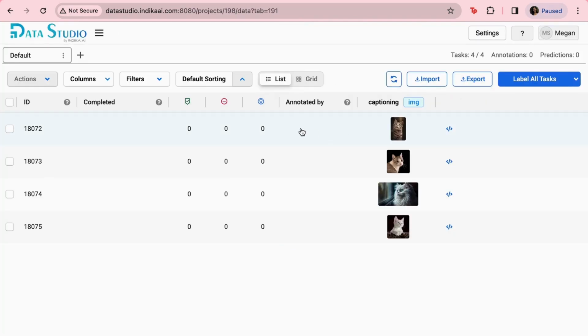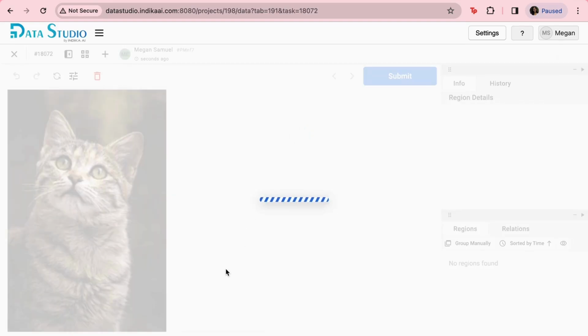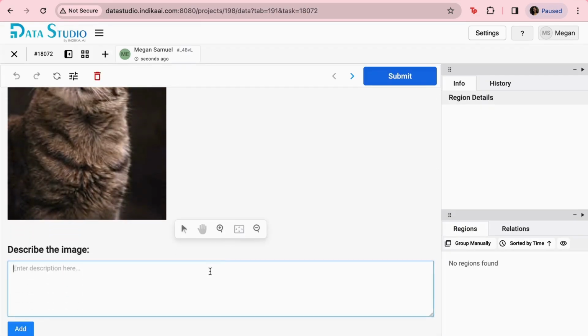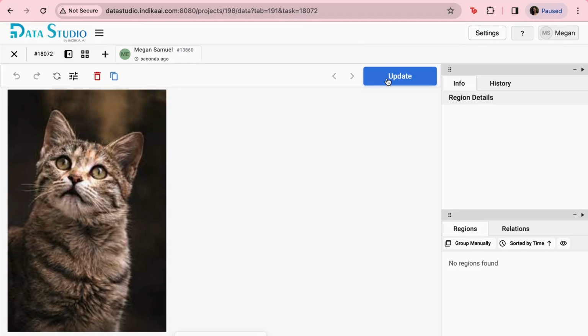Provide captions for every image in your dataset. I'll give the caption cat for this one. Finalize the process by exporting your annotated dataset in industry standard formats such as JSON by clicking here.